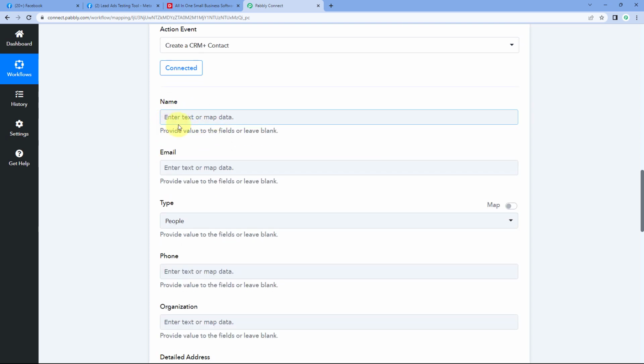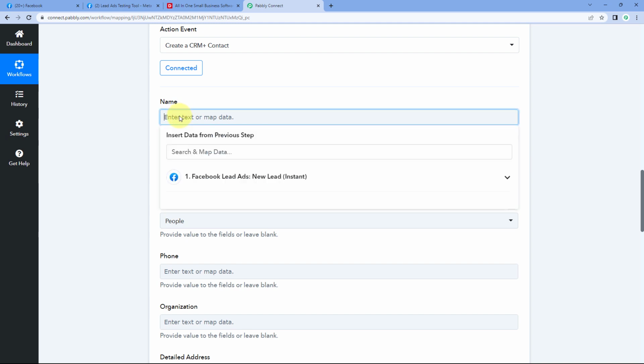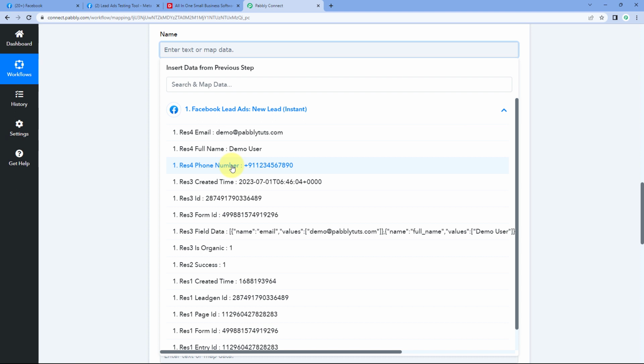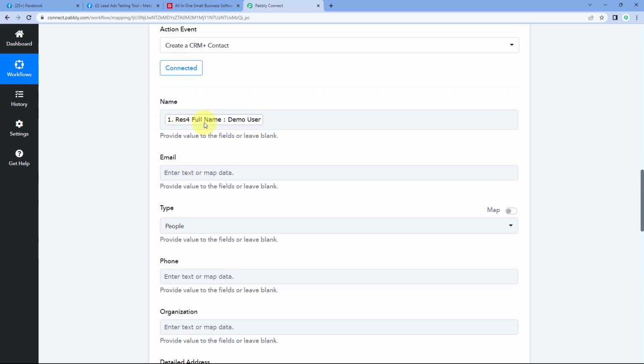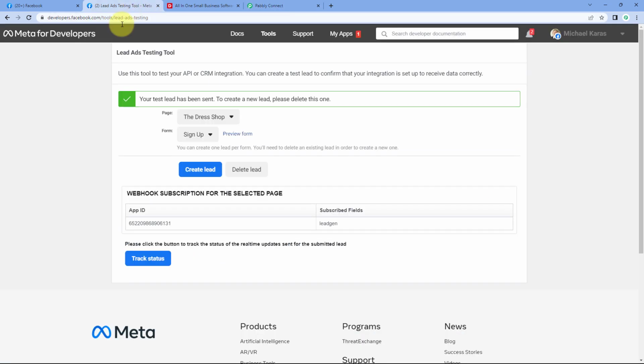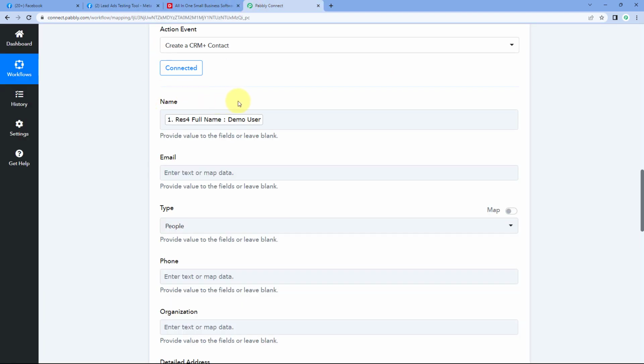So to map this data, the process of mapping is very simple. Simply click on this field, and here in this dropdown, you will see a list of all the responses which we have received from Facebook lead ads. And out of all of these responses, select this response of full name and it will be mapped. So whatever full name we are going to receive from Facebook lead ads of a new lead, with the same name, the contact will be created in Deskera.